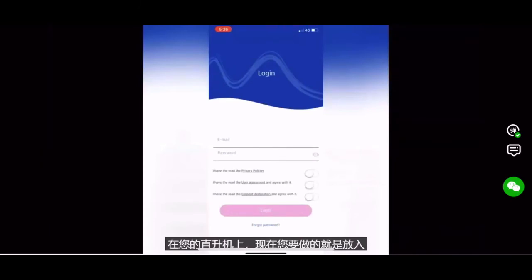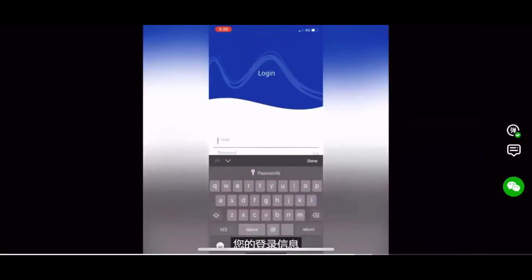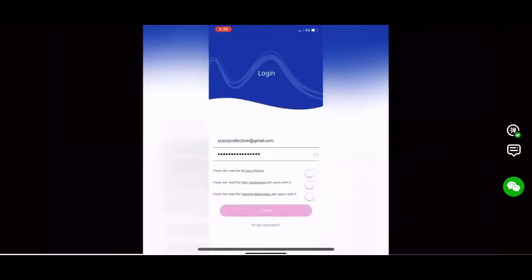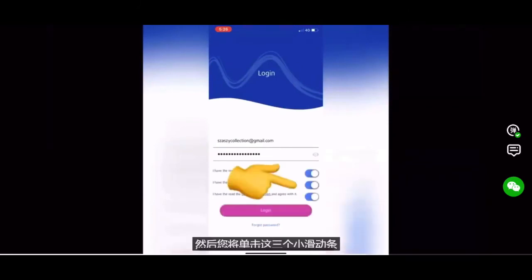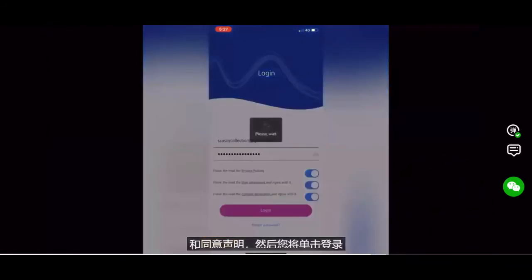Now what you're going to do here is you're going to put in your login details. So again, remember, this is your email address and your password, and it's got to be your original email and original password that you created your Healy account with. Then you're going to click these three little slide bars to agree to all the privacy policy, user agreement, and the consent declaration. Then you're going to click Login. This will take a few seconds to log into the account.